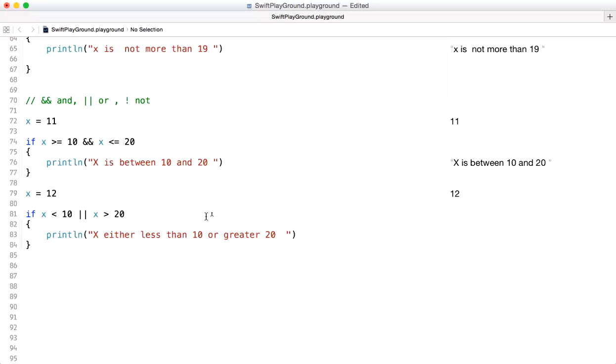All right. Good morning, everybody. This is a continuation to the Swift basics or Swift language. Today, in this video, we're going to cover the switch statement and some loopings, and maybe at the end, we can cover some functions.